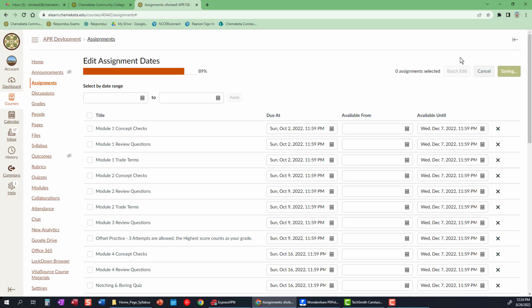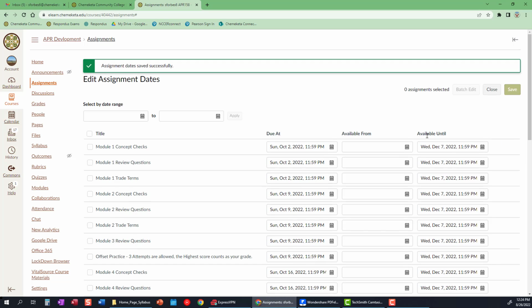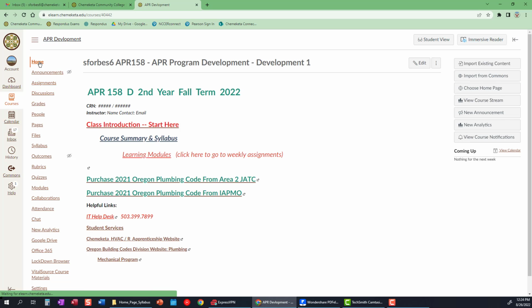Now in the event that you don't want to have late submissions allowed, that's your prerogative in terms of your course policies. So what you would do then is go and edit each one of these available until dates to make it the same as the due date. All right, so that's how you go about establishing your due dates.